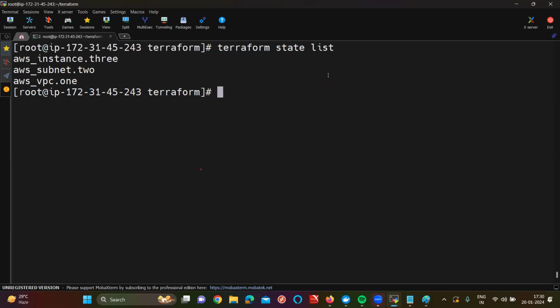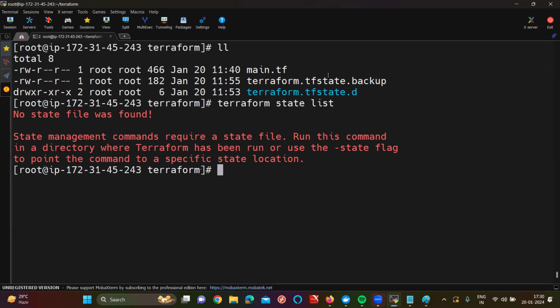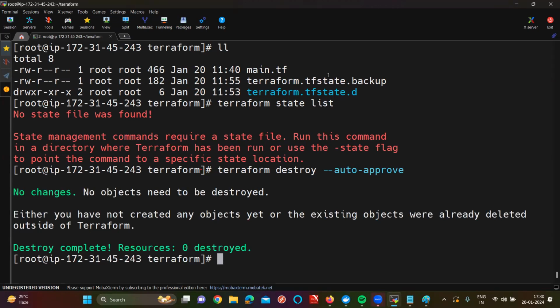Correct or not? See, what I'm going to do is remove this one. rm -rf terraform.tfstate. It's gone. Now tell me, how can you track the state resource information? How is it going to work for you? It won't work. Destroy them. What is happening? It is not even destroying. Why is it not even destroying? Because you don't have any state file.